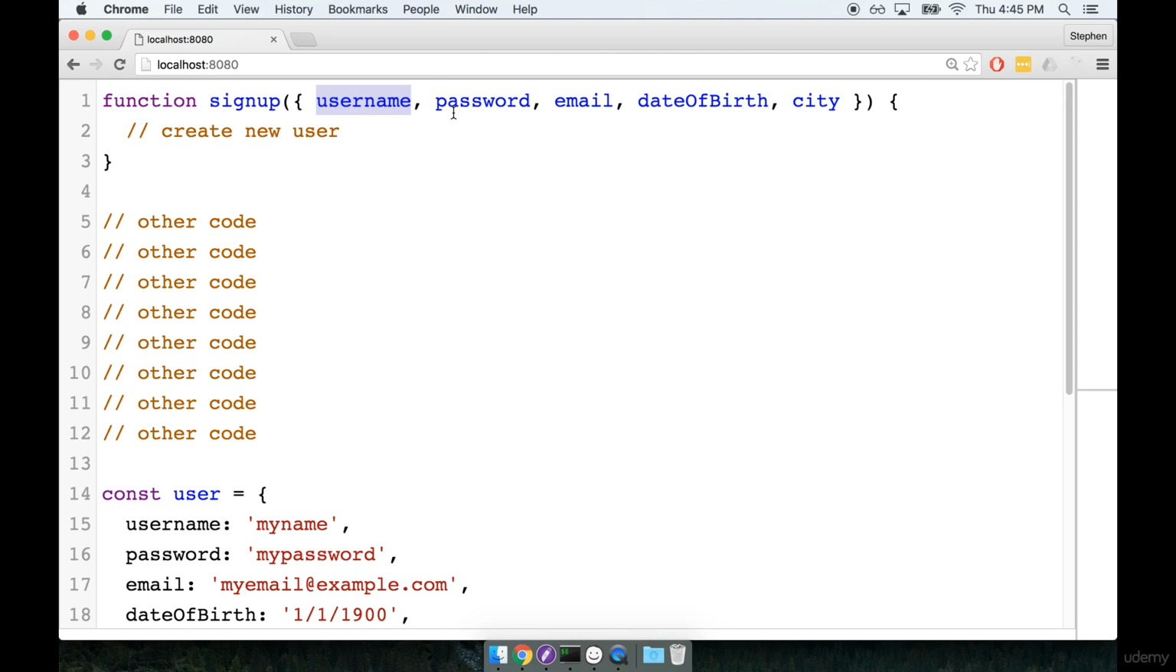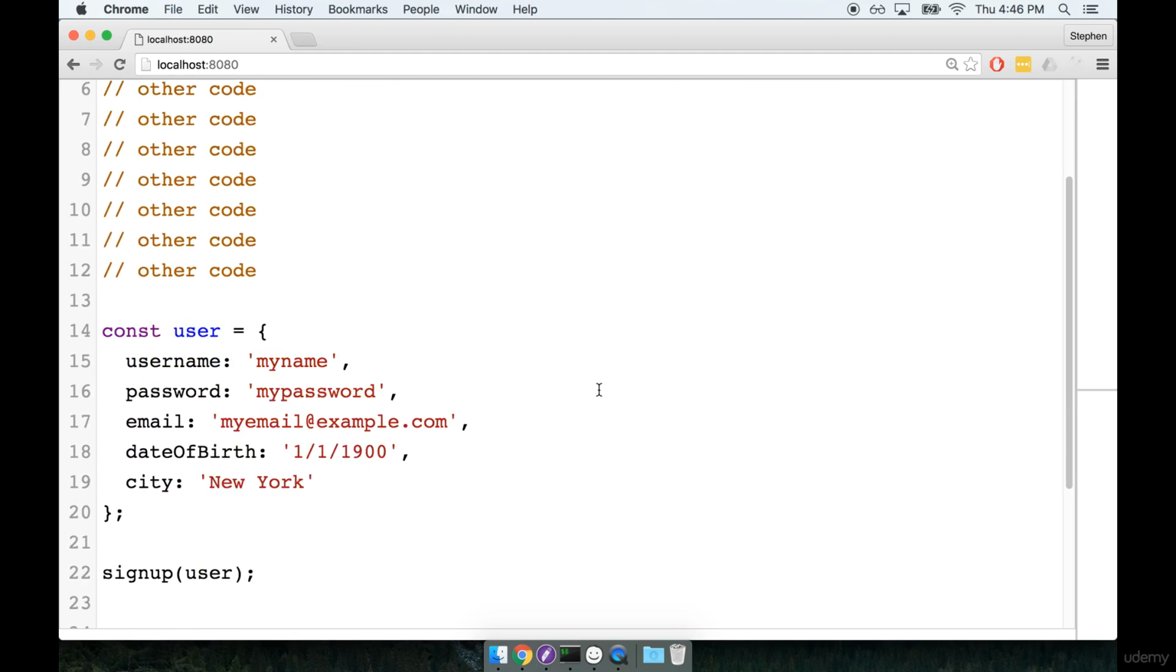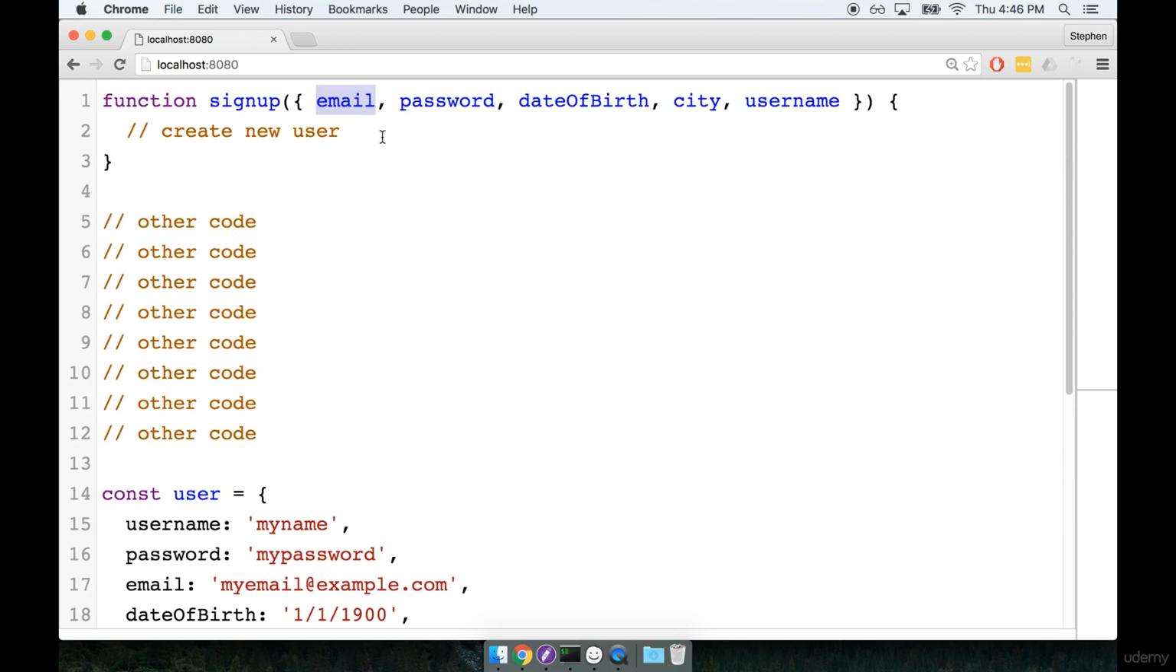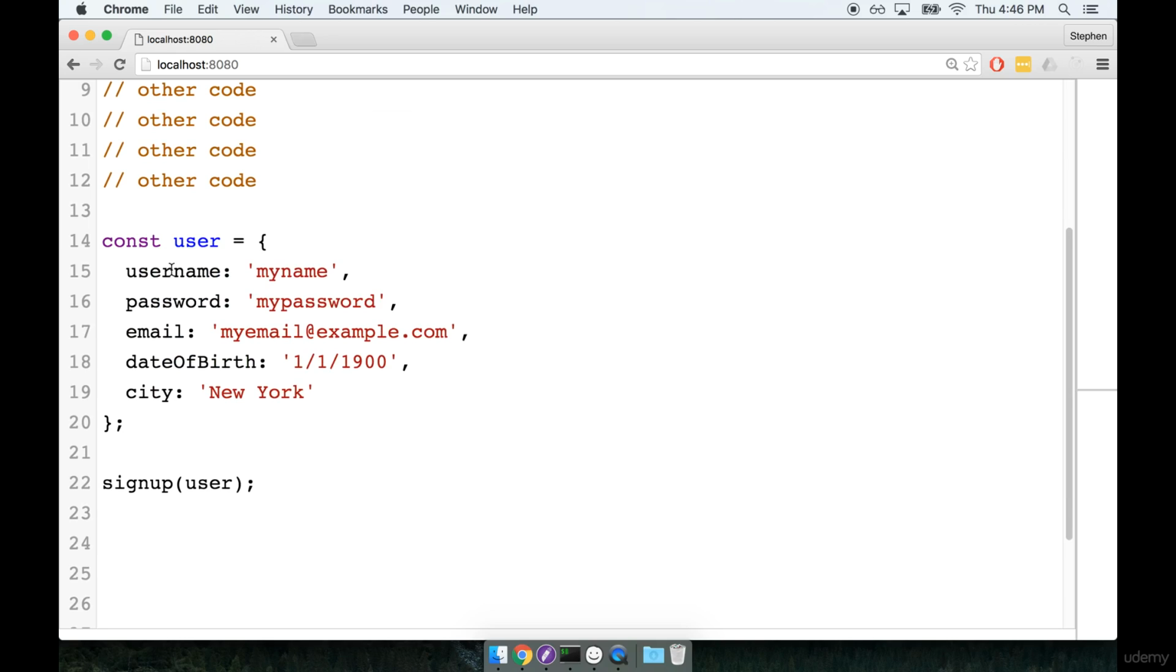So I could pull off the username first, but there's absolutely no requirement to do so. I could pull it off last. I could take the password first, or I can take it second. It doesn't matter. Whenever I destructure properties, the order in which I destructure them does not matter. It only matters that I actually list the property names here. So by taking this approach, I no longer have to worry about the order in which I'm providing arguments. I only have to remember that I need a username, password, email, date of birth, and city.